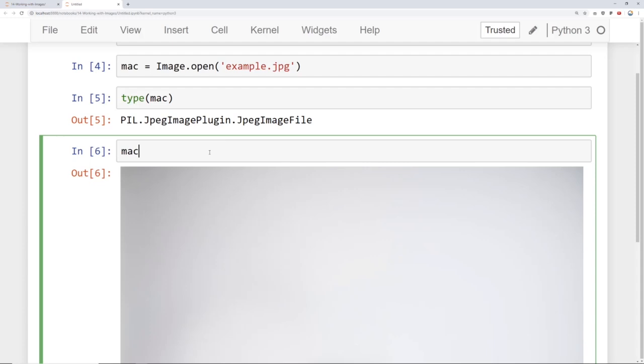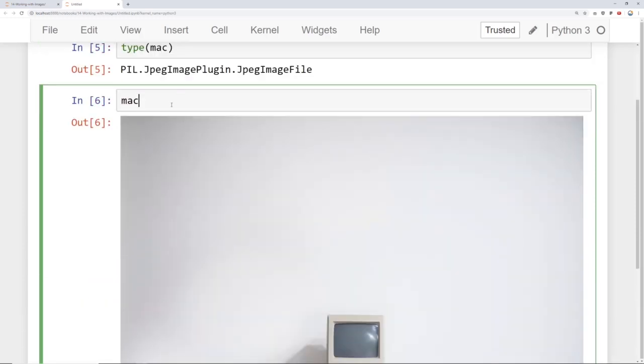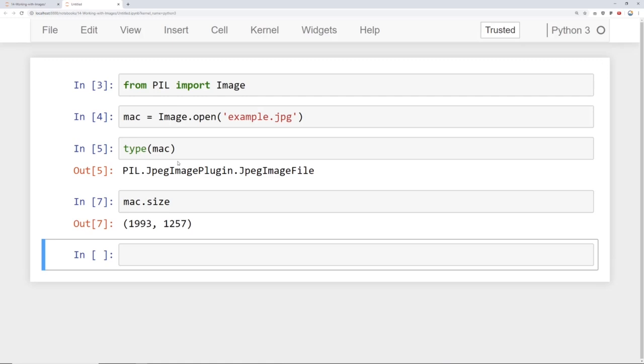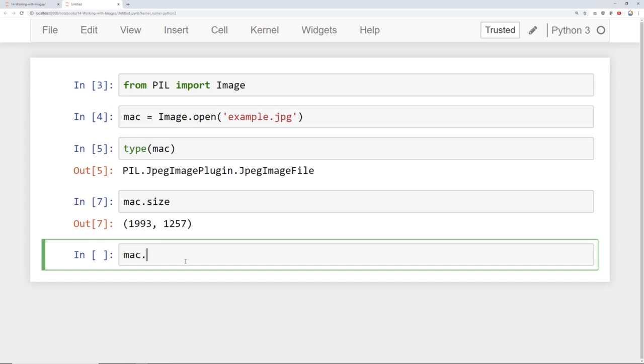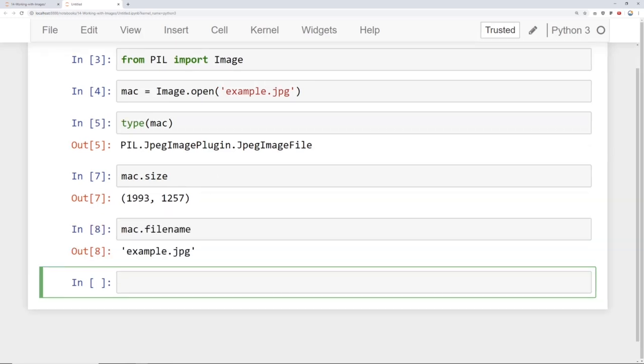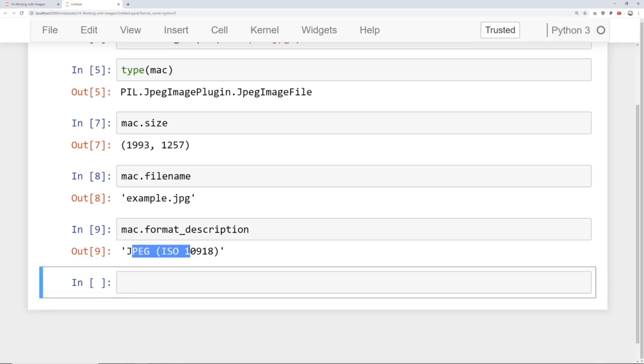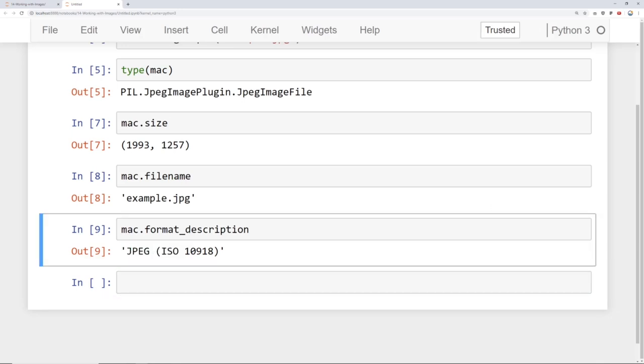Okay, now let's see what attributes this has. There's image information, such as the size, and the size is reported back as width and height. It'll also tell you the file name. We technically already know it, but we can call filename as an attribute, and it'll tell you it's called example.jpg. And if you want some more specific information about its format, you can do format_description, and it'll tell you exactly the international standard of JPEG it is.